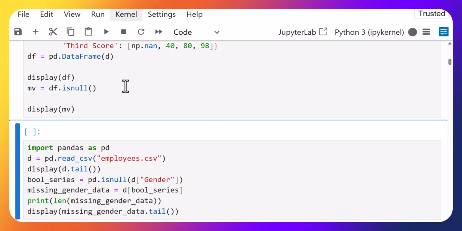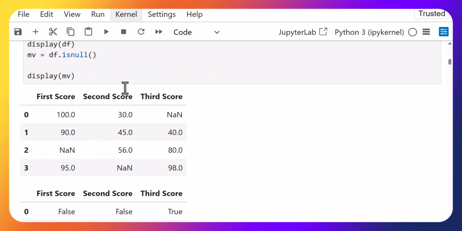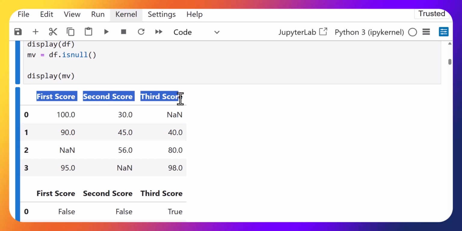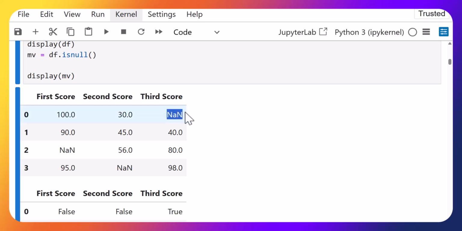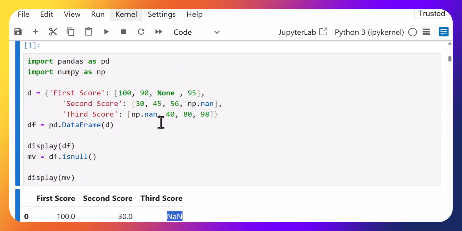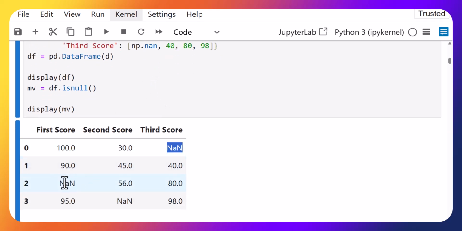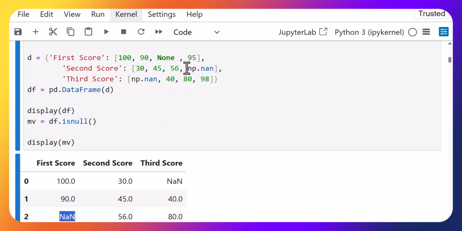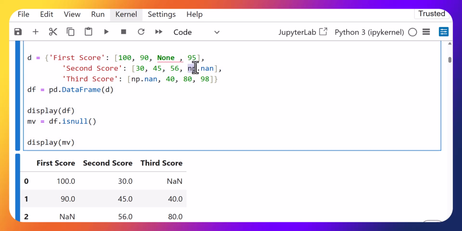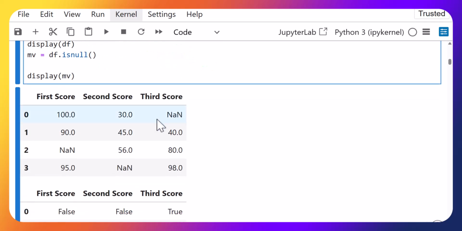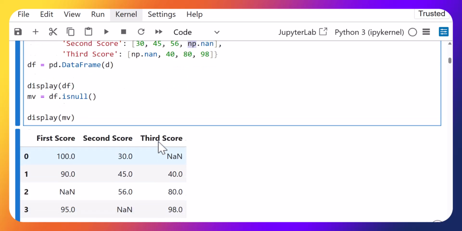So now after executing this code, we can see that this is the original data frame. So we have three columns here. Here we have inserted a NaN value with the help of the None keyword, and the remaining two NaN values are inserted with the help of the numpy attribute.